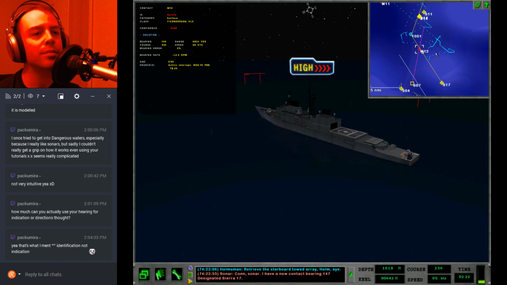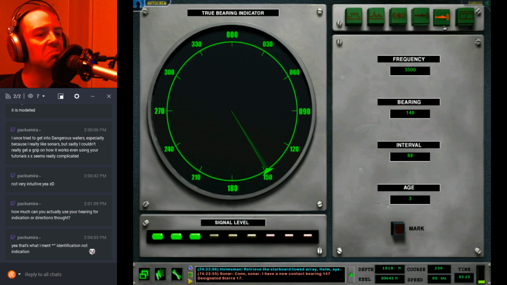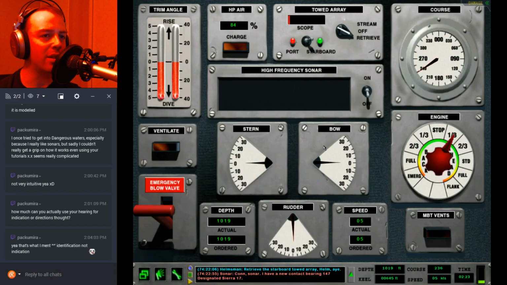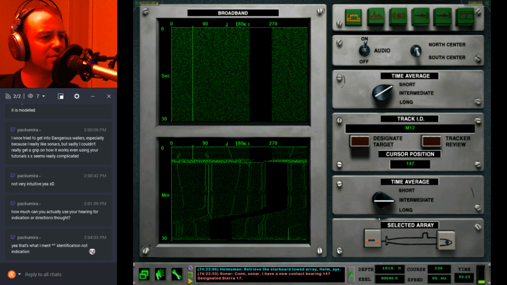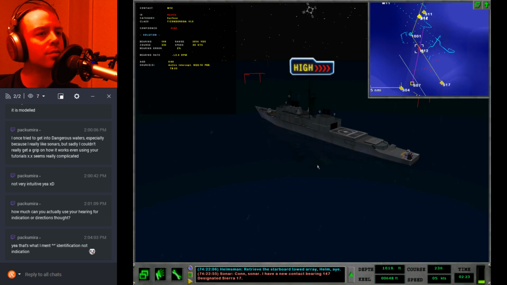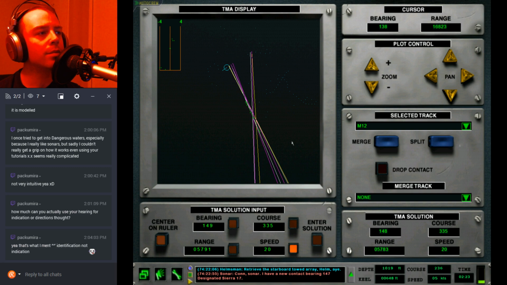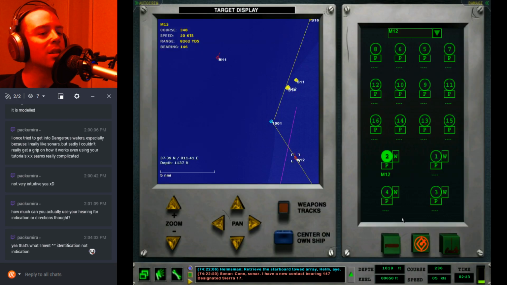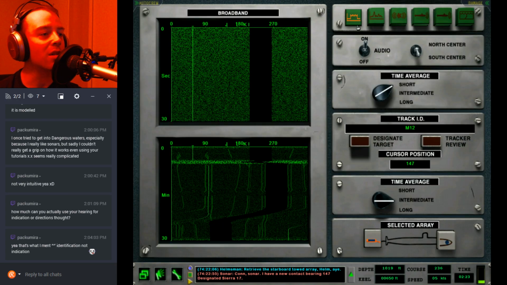I have a new contact. Bearing 1-4-7. Designated Sierra 1-7. Distant ping. He's not coming right for us. He's moving right to left a little bit. Right to left. That is interesting. Yeah, but he's steaming for our last known location. We're hearing him. We're hearing him under the layer.